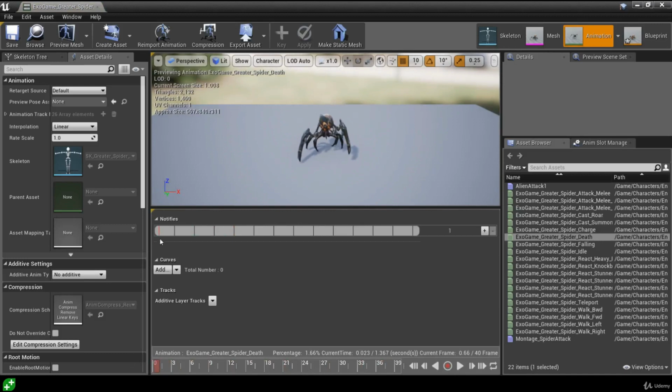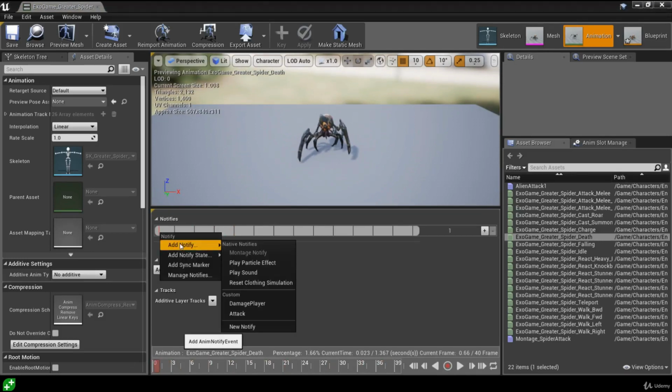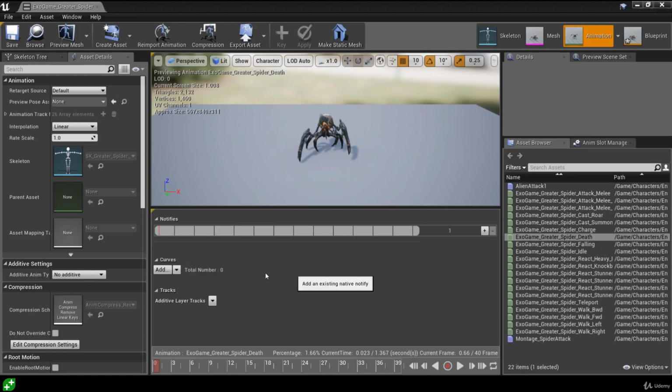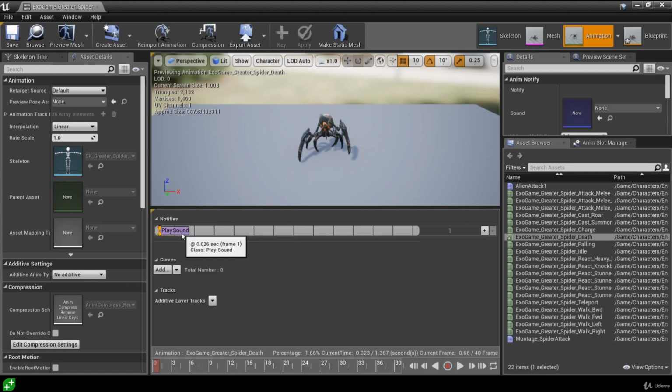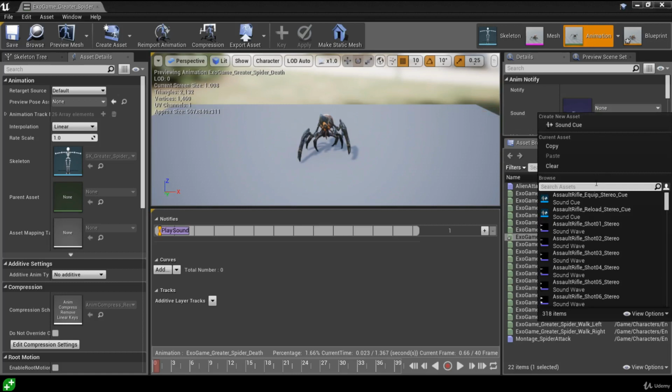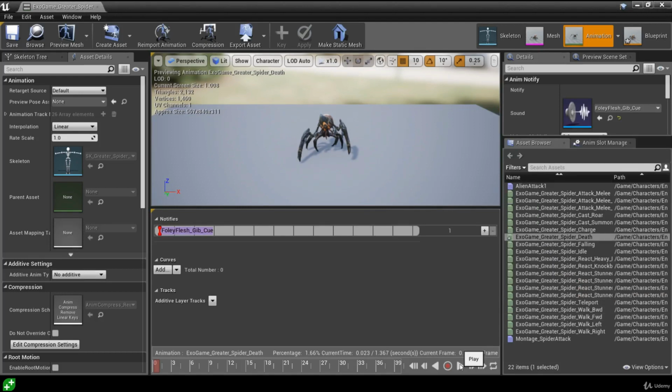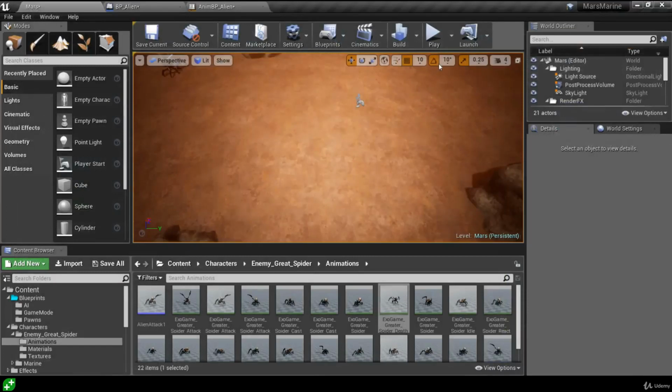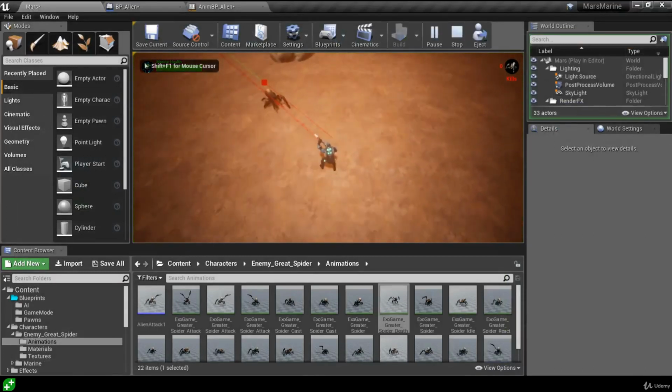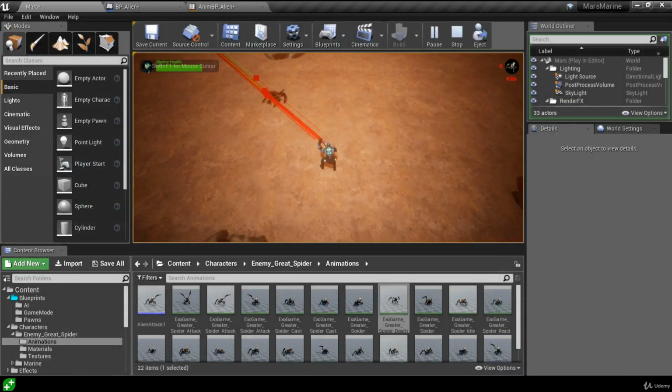So on the notifies bar, we can right click, we can come to add notify, and we can select play sound. We can select the play sound notify, and in the details panel on the top right we can assign a sound here. So the sound was Foley Flesh Gib. If we scroll down there should be a cue for it, and here it is. Okay, now if we play the animation, we can see it plays the sound with it. Awesome, so we can save the asset, we can close it, and let's try killing the alien now. Okay, awesome. So the alien's death is looking and sounding pretty convincing now.